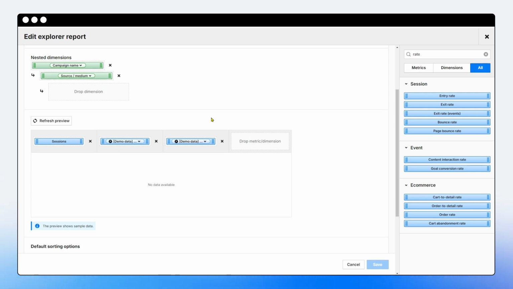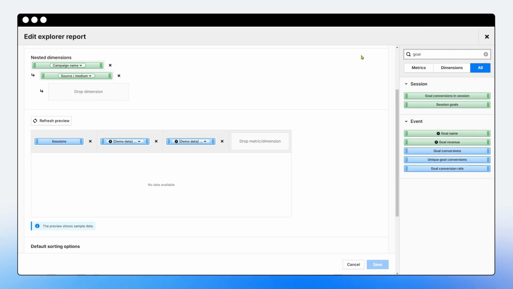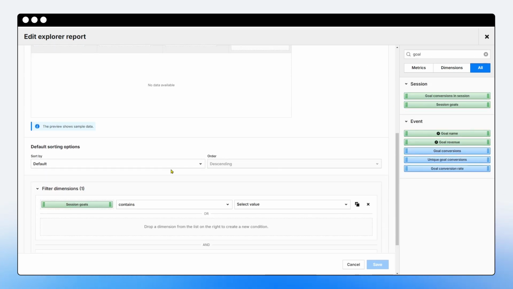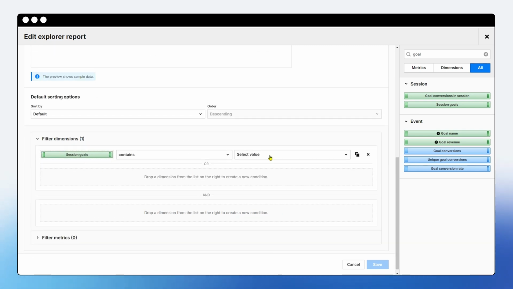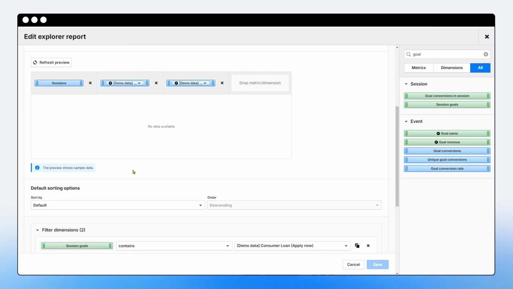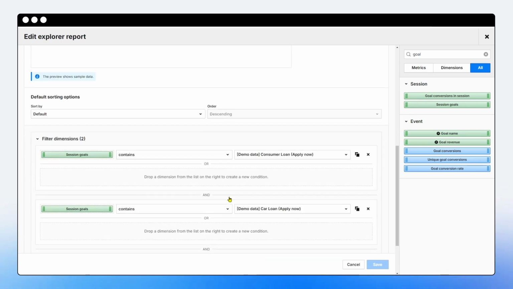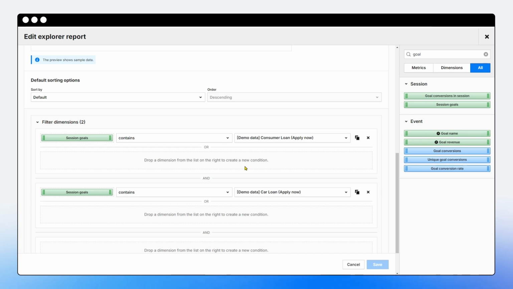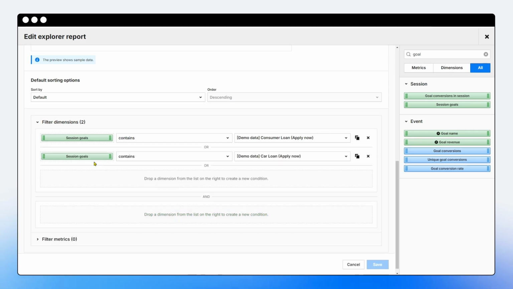Also, goals have this filter called session goals, which lets us figure out how many sessions there were in any given time period where visitors completed 2 or more specific goals in a session. So I could potentially use this filter in the filter area and add, let's say, consumer loan and car loan. And now data for this report under sessions would show us only the sessions in which this and this goal was converted. Alternatively, I could use it like that, and either of those goals would be converted.